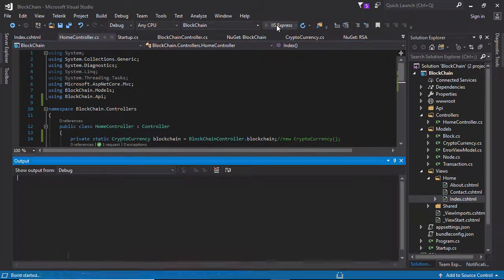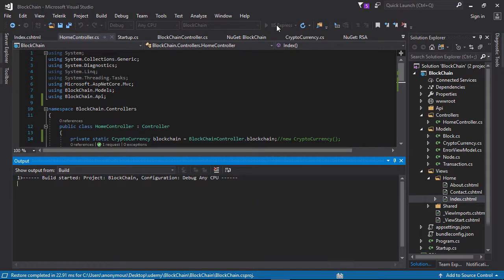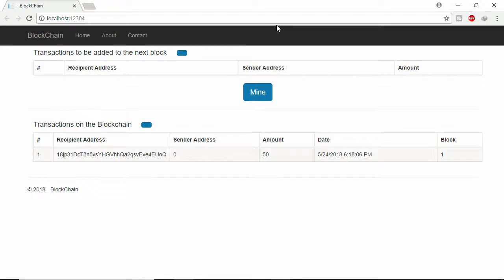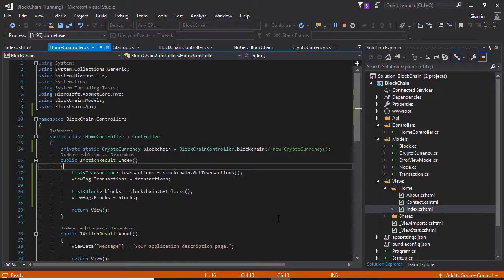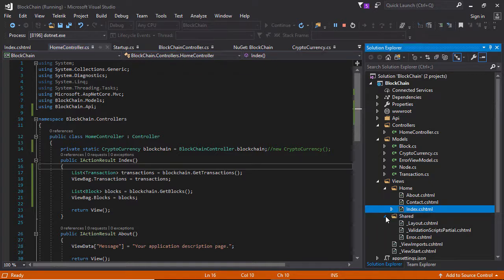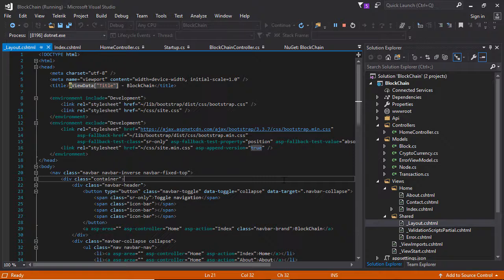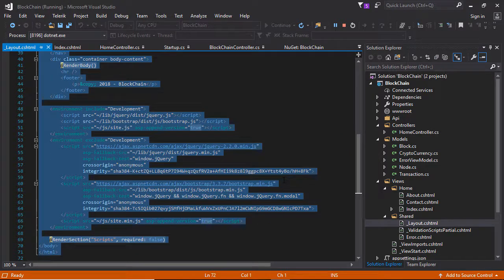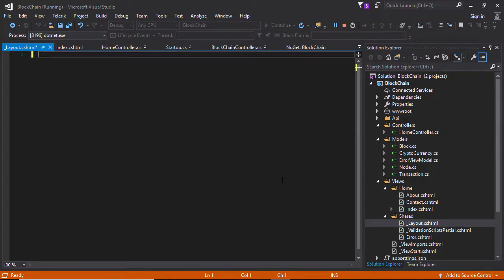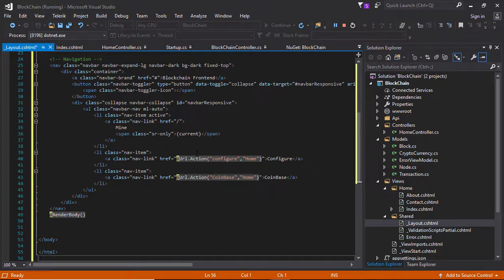Let's run this project. Before running this project, we need to change the layout also. This is the outlook. Go to Visual Studio, click shared and click layout. Control A to select all, delete everything and paste this code. This is our layout code.